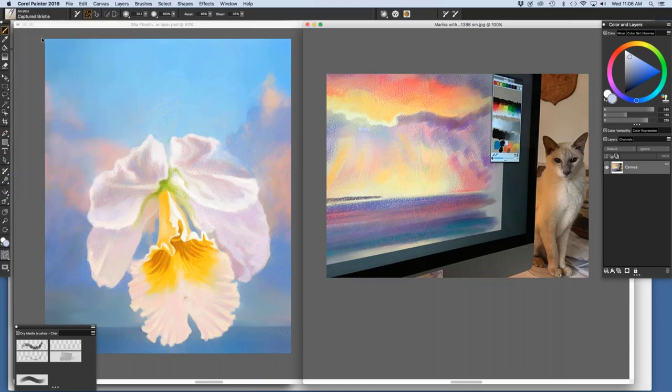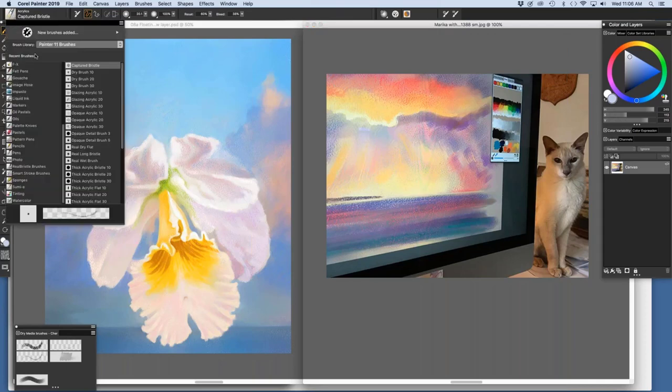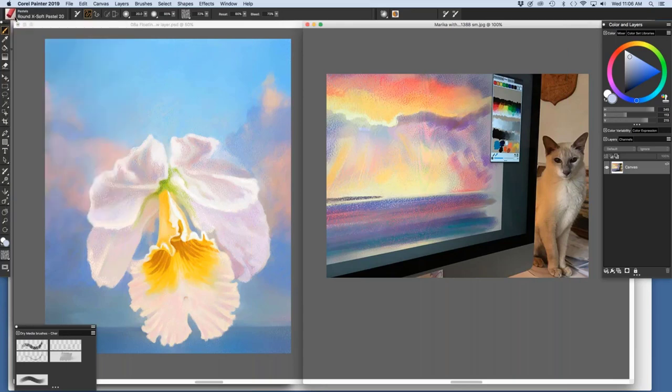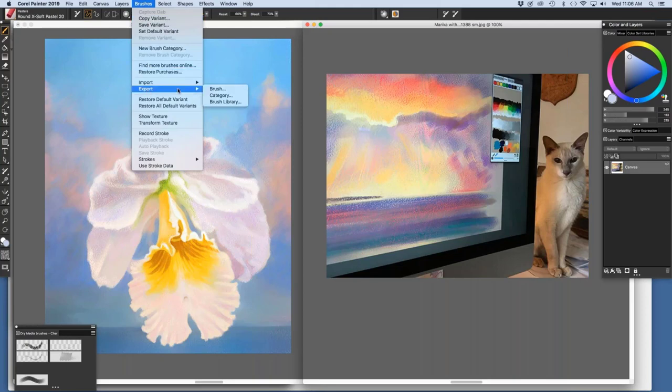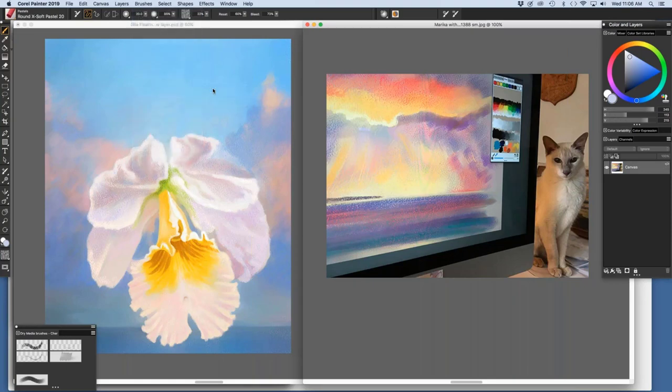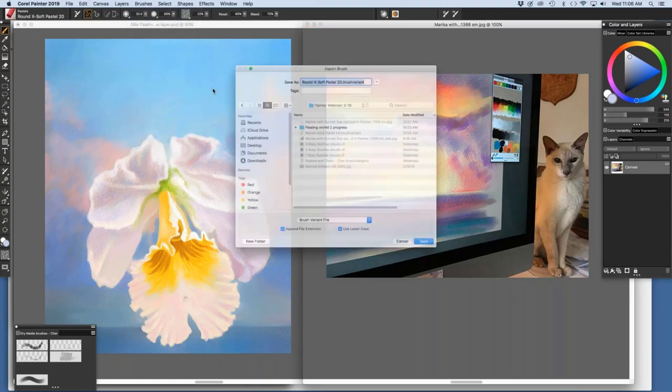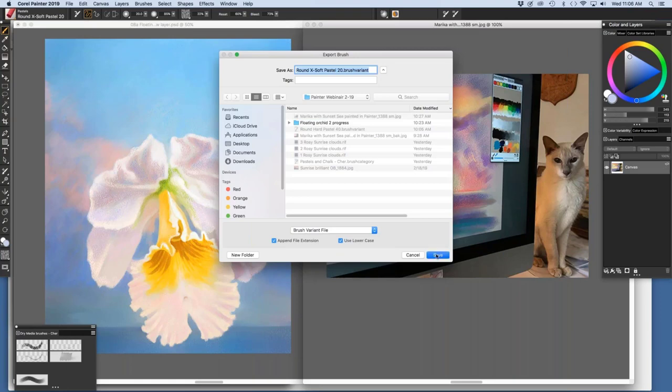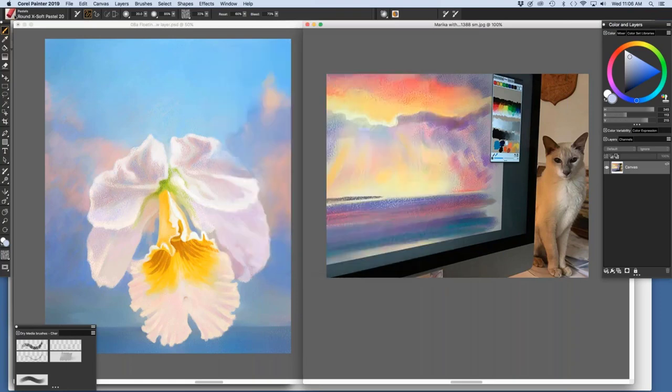Right now, Painter is thinking about it and it's going to the Painter 11 brushes. I'm going to go down here to the pastels, and let's see, round hard pastel. Let's choose one, round extra soft pastel 20. So I have that chosen in the Painter 11 brush library. I'm going to go up here to Brushes and export this particular brush, and I'm going to copy it to my webinar folder here, variant file, save.